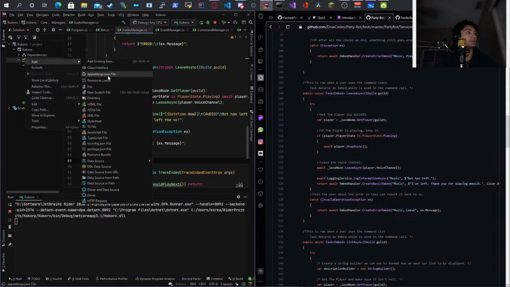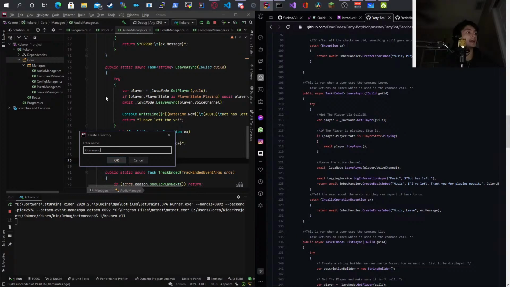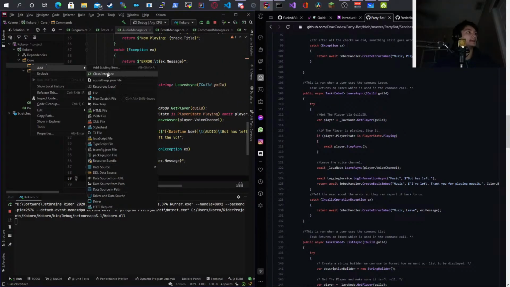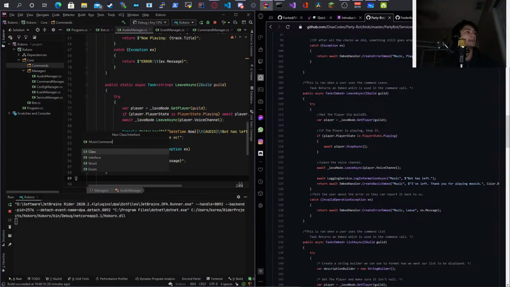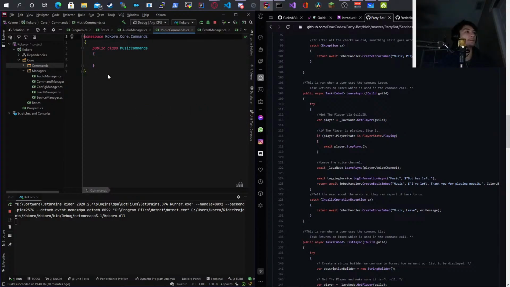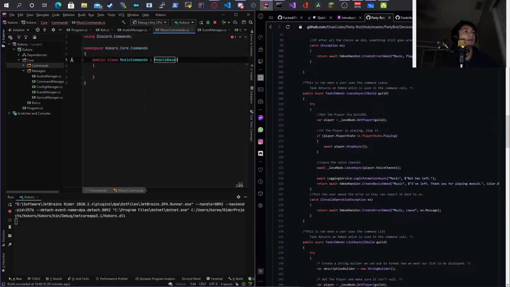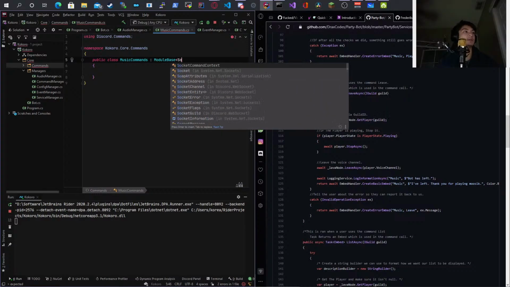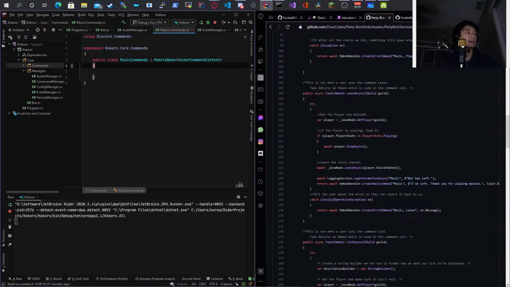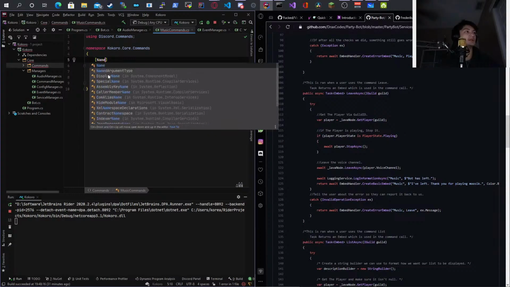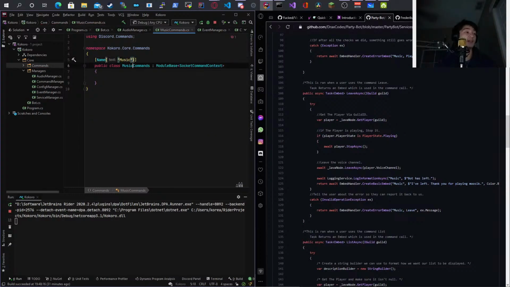Now we're going to do some commands. So we're going to do a Commands directory. Then we're going to add a MusicCommand class, and we're going to make it extend ModuleBase, taking a generic type of SocketCommandContext. We're going to change the name to Music. So if I ever were to make it a help command, instead of showing music commands, it would just show music. Okay, now I need to do Command.